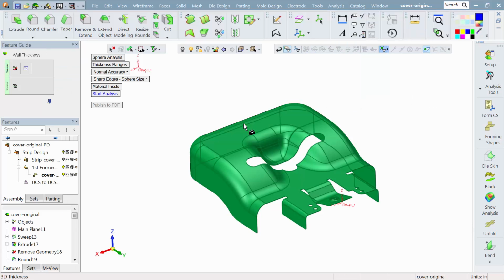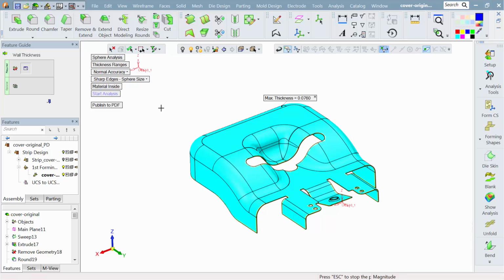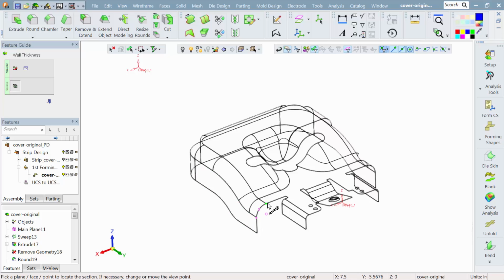Lastly, we want to see if there's a uniform wall thickness. So here we'll see if there's anything discolored. It would be either thicker or thinner. And again, a color range can be established to what we desire, with the tooltip showing us exactly what each area looks like.